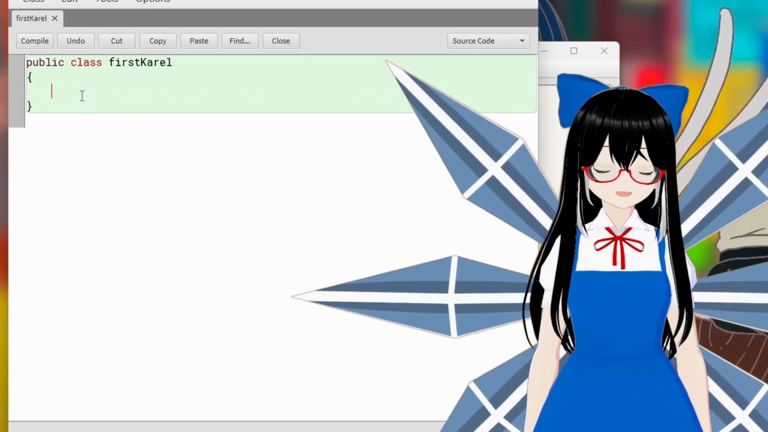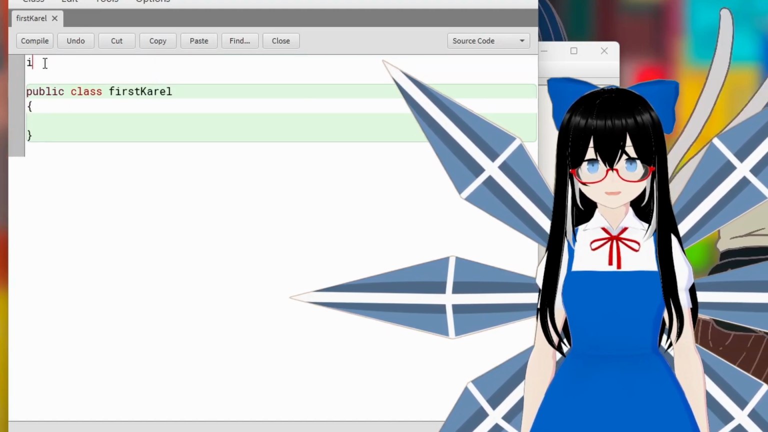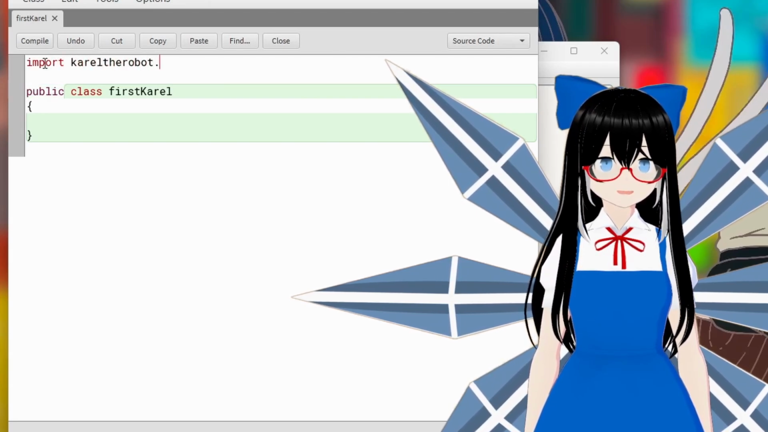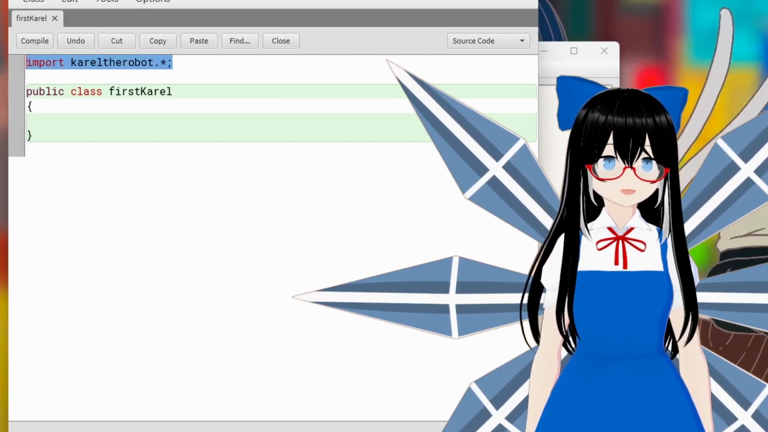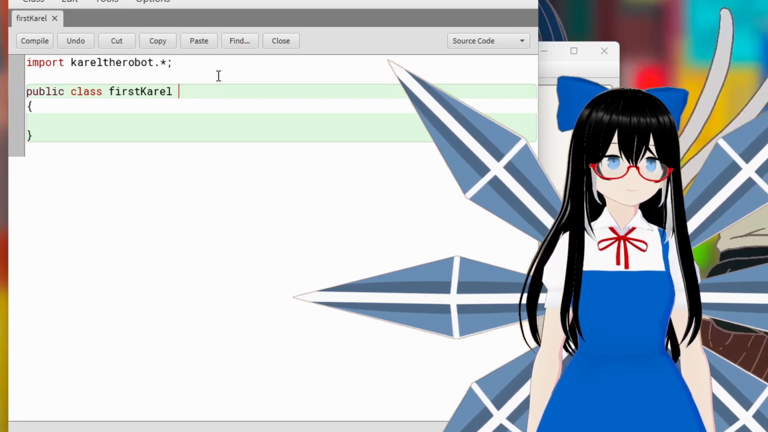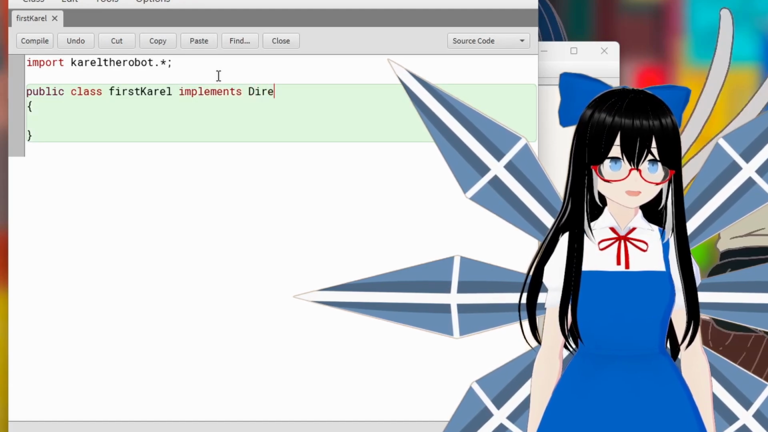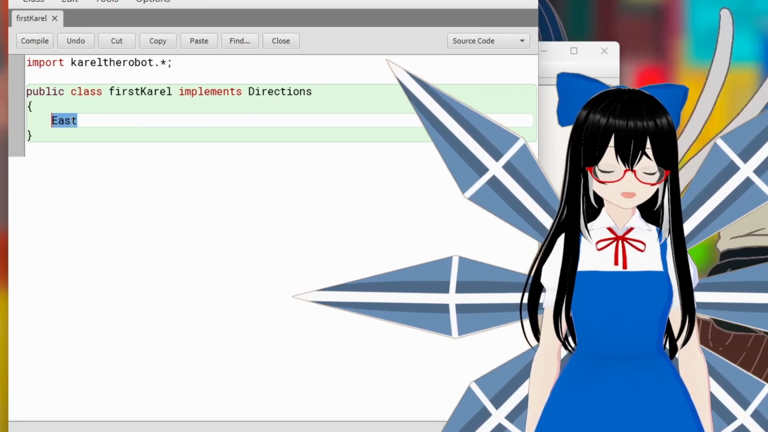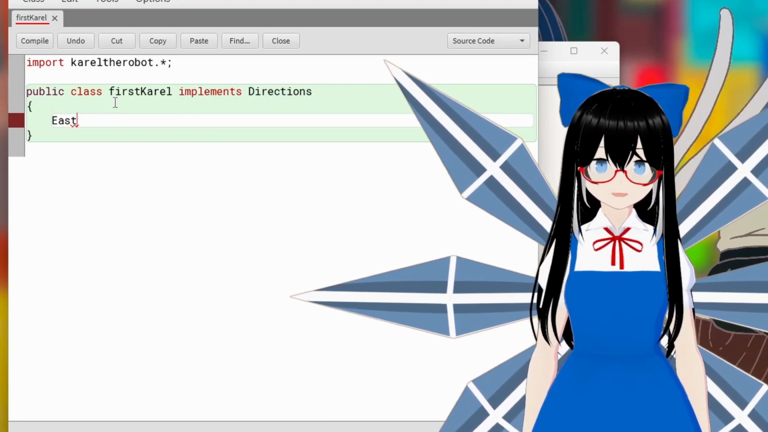Okay, so now that we deleted everything in the program, the first thing we're going to have to do is import Karel J Robot. The way we're going to do that is we're going to type an import statement. We're going to type import kareltherobot.* and a little semicolon. So now that we have this statement at the top of our program, we're going to be able to use Karel J Robot in our program. Next thing we're going to make sure to do is we're going to want to type here implements Directions. So what this does is this allows us to type East, and the computer will know what East is. That's all this statement does. We're going to get into why this is important later, but yeah.